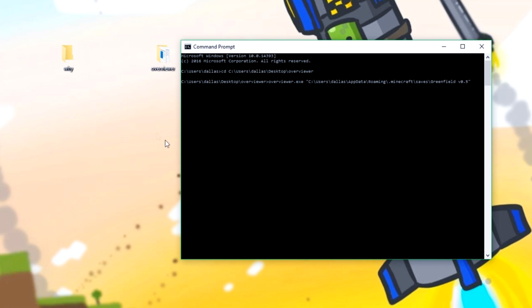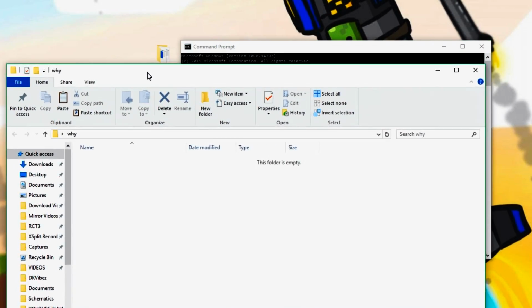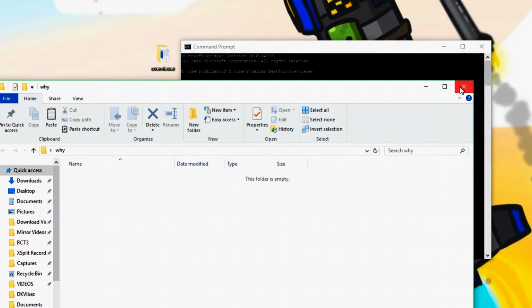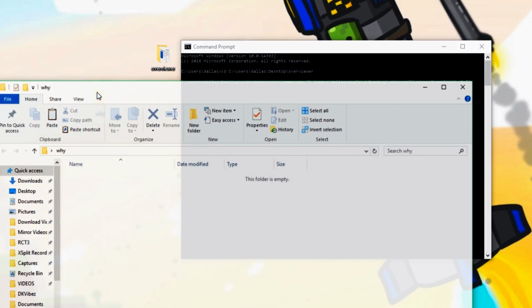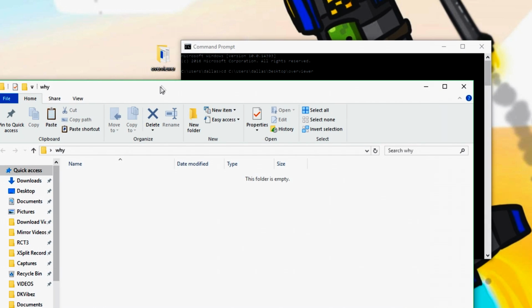And then this is the part where you're going to need to create one more folder on your desktop, and this will be the last folder you're going to create. And then you could title it whatever you want. Just make sure it's empty. Don't put anything inside of it. Just let it be only reserved for this one Overviewer thing.